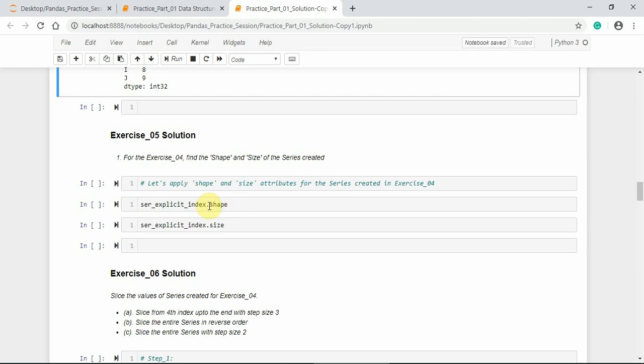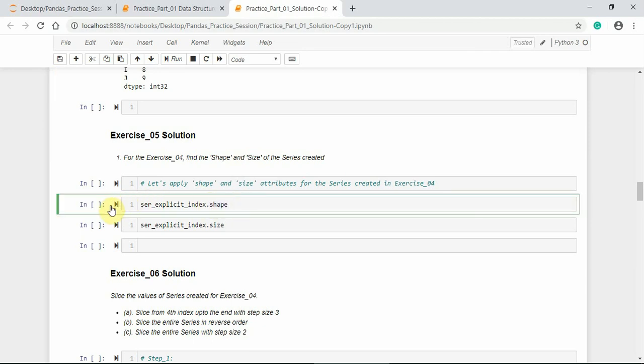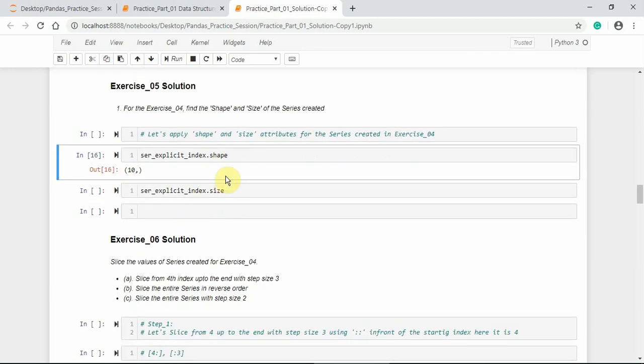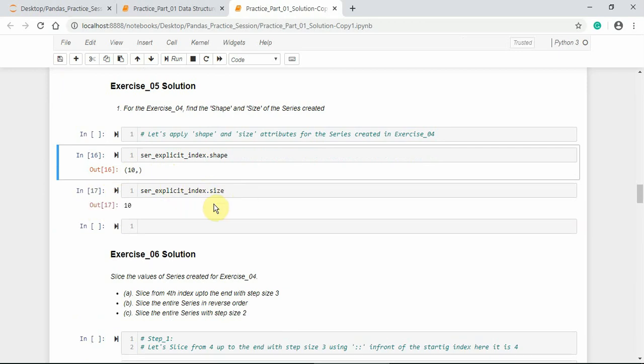Let us use the shape attribute first. We got the one-dimensional shape, that is 10, that is 10 rows, and the size attribute gives the number of values in a series. Here we have 10 values.